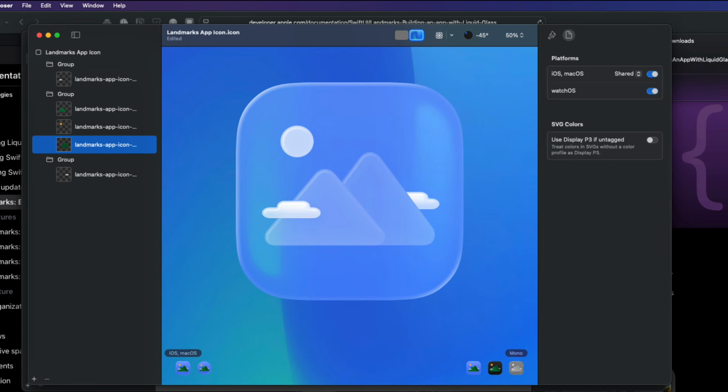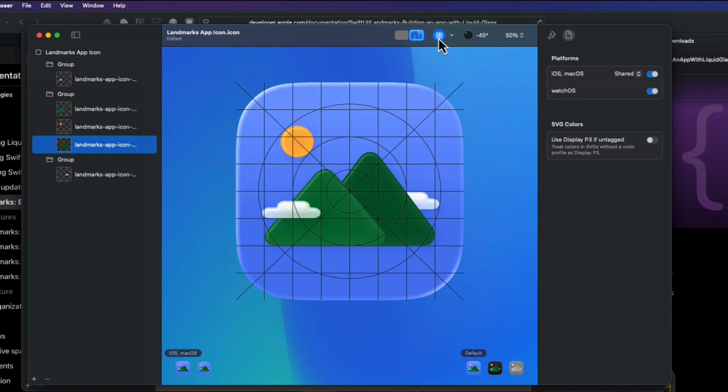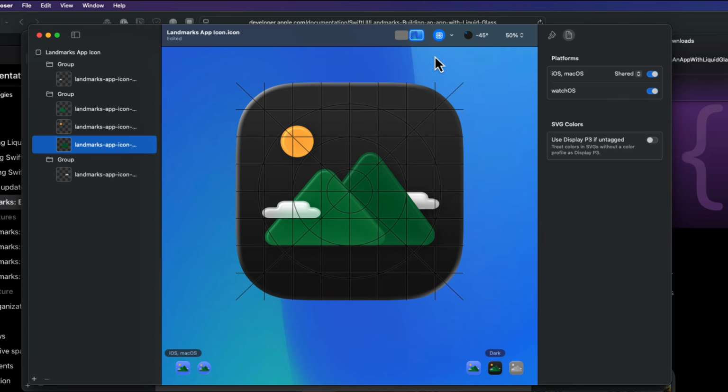The last thing I want to cover in this section is the grid. When you're designing, you can add a grid overlay to the icon. And this comes in a light mode or a dark mode version. So if you're in dark mode, you can choose a lighter grid.